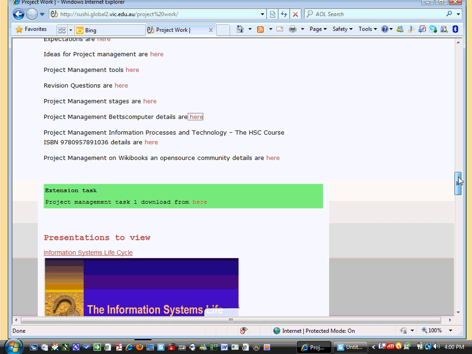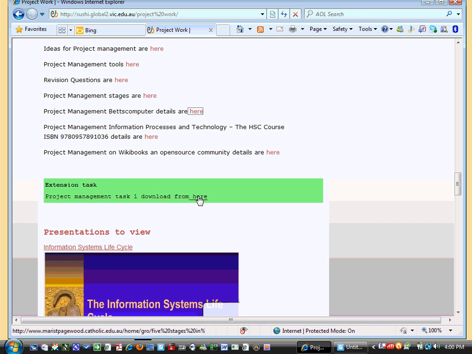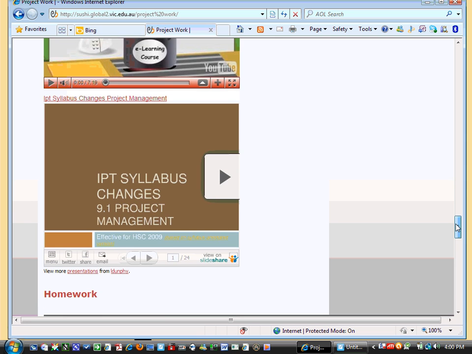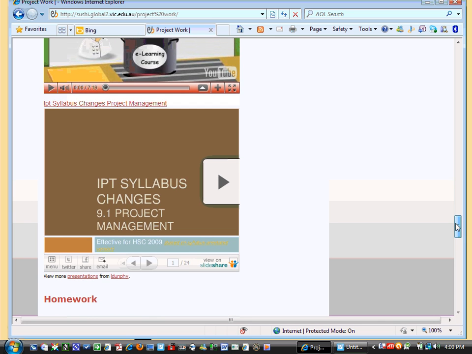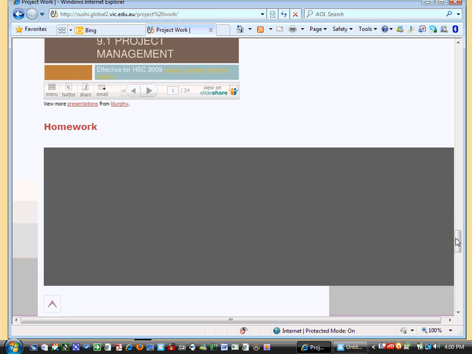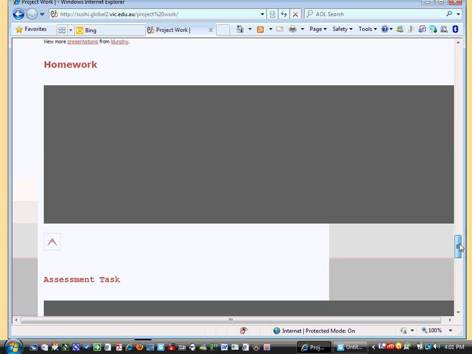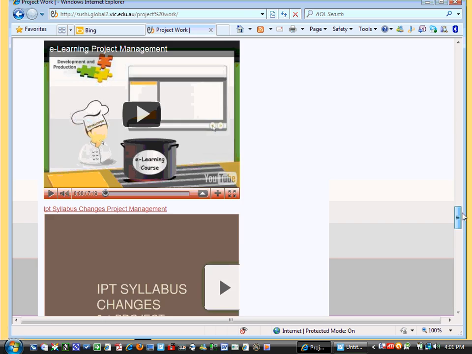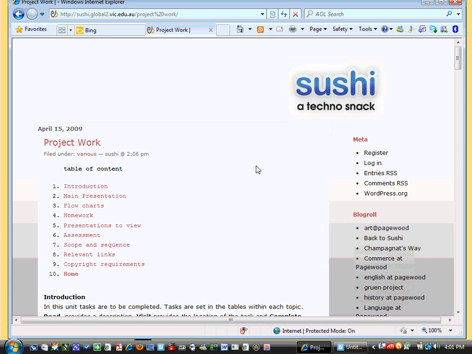I have extension tasks where they can actually download something, which is a guide that I've created. It's a Word document, and they're actually able to work through that. I've got PowerPoints which I think once again are worthwhile for the students to look at. I place their homework here and their assessment tasks. And they can follow the whole course through here.